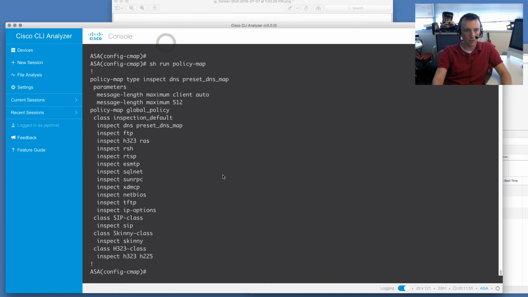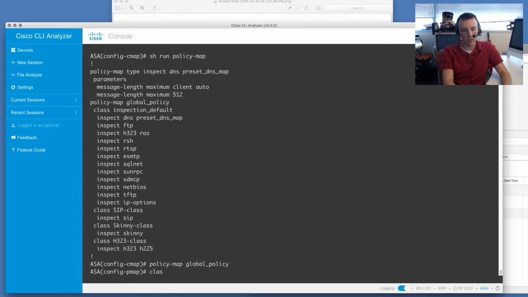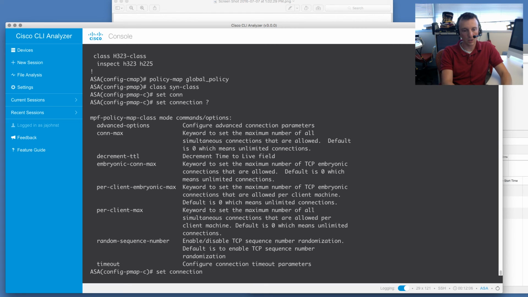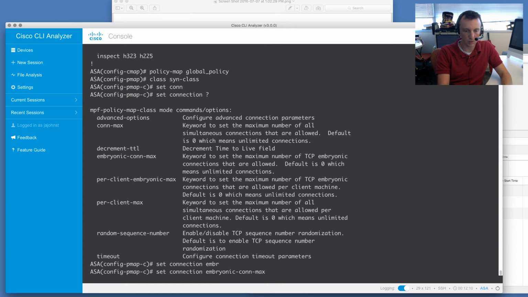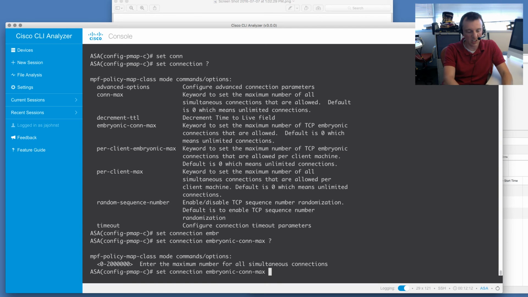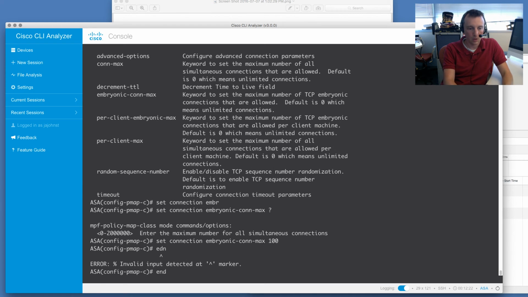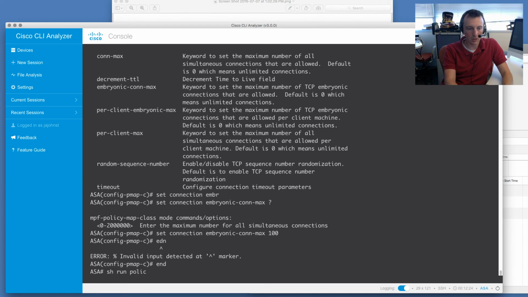So what we'll do is we'll say policy-map global_policy, class, put the class name there, and let's do set connection. Because these are embryonic connections, we'll set a maximum of, say, 100 embryonic connections to this web server. And this number you would tune based on how many legitimate embryonic connections you would expect.